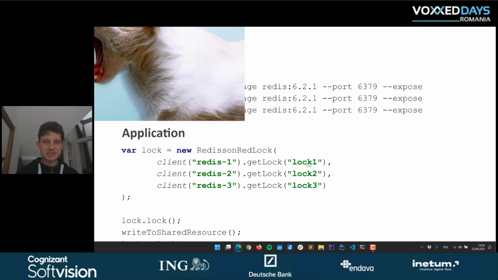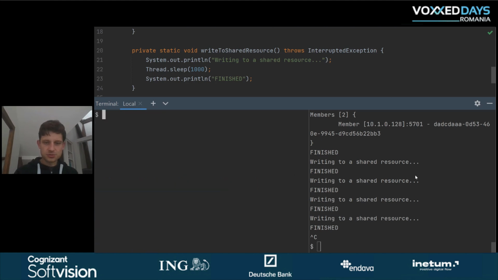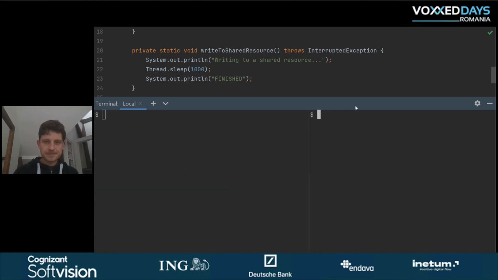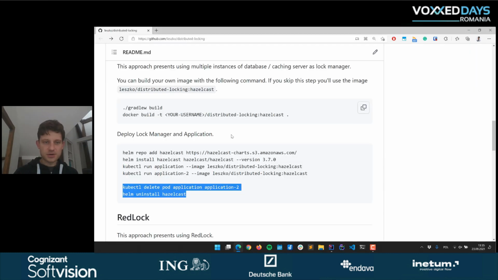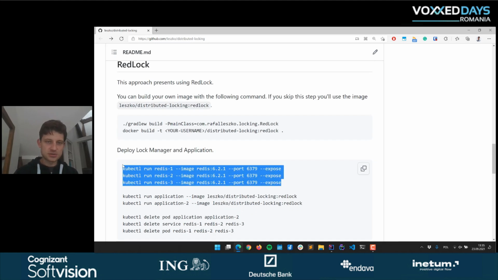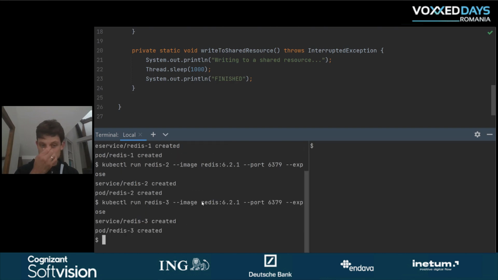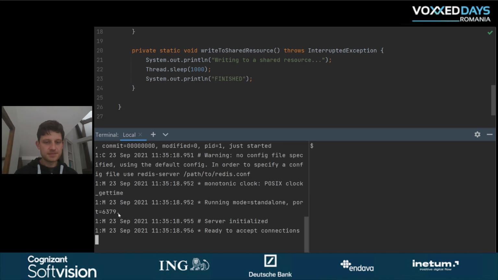Okay, let's go to the demo part. So let's first check if everything from the last part was cleaned up. It looks good. Clean it up. So we start our Redlock. We start 3 separate Redis instances on Kubernetes, like this one. kubectl get pods. We can check if they started successfully. Should be fine. Yeah, server initialized. Ready. Looks healthy.